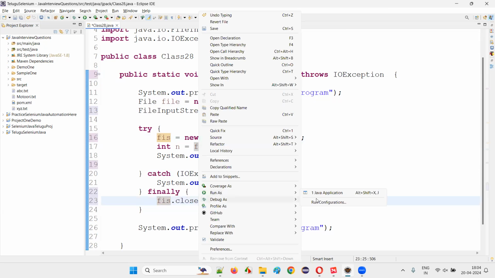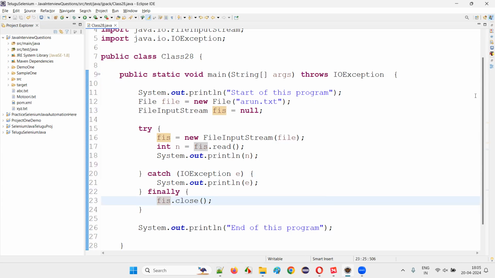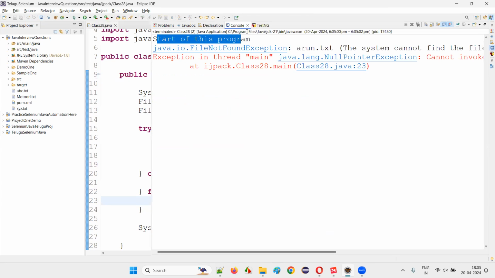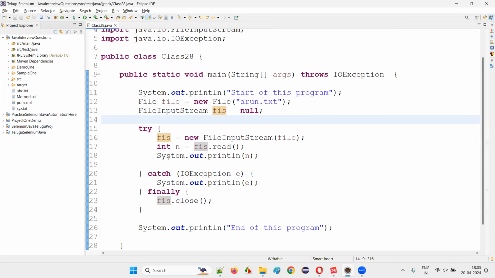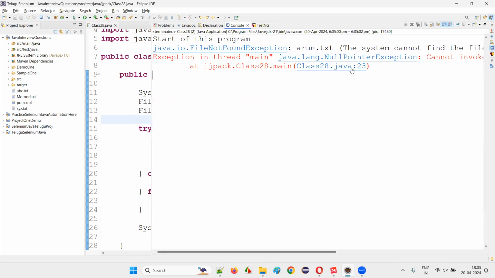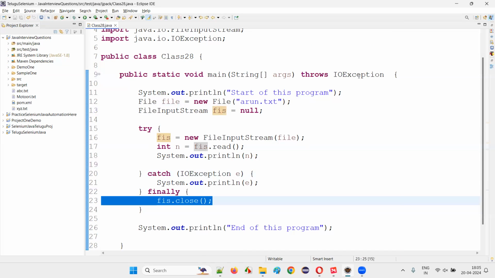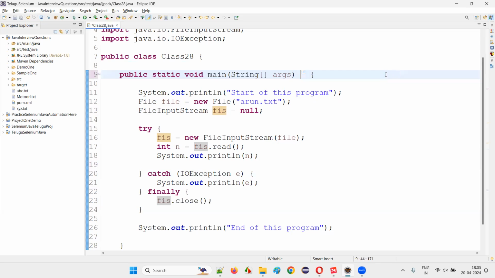If you run the code, you'll not see any difference, but the only thing that is happening here is that at the start of this program, a FileNotFoundException has come. Did we not handle the exception? In which line? Java 23rd line. Okay, here we got the exception, guys.